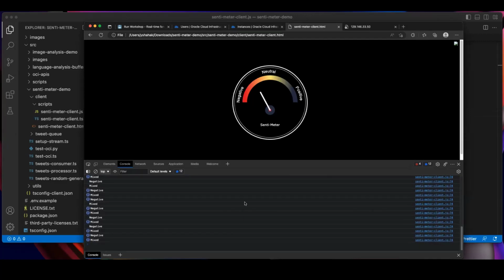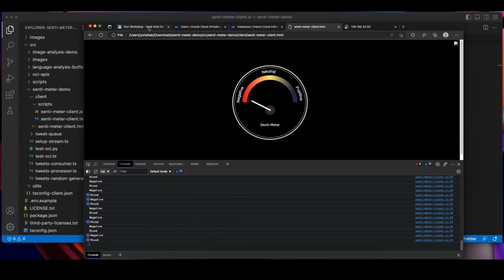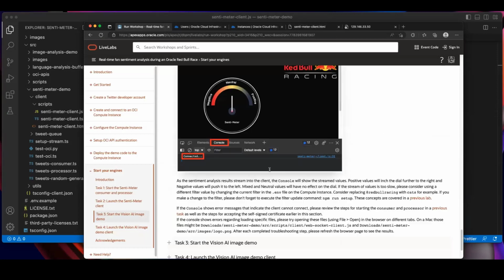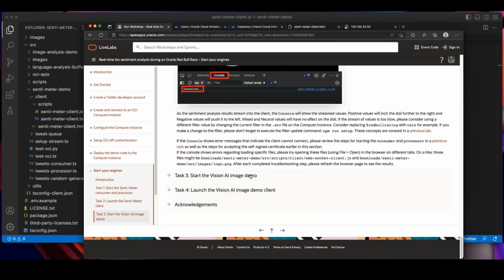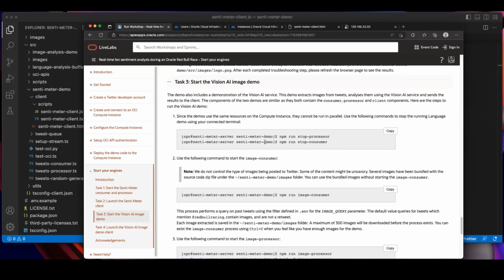All right. And of course, once you run the consumer and set up your Twitter API, then everything is going to be driven directly from data retrieved from Twitter in real time. All righty, so let's move on. The next step will be to show our vision demo.